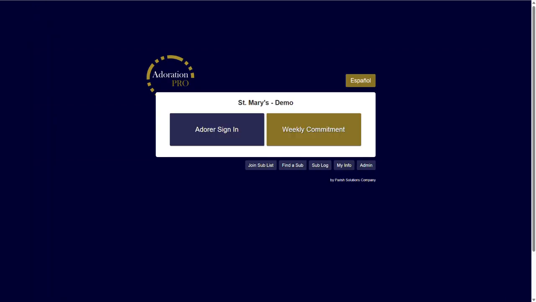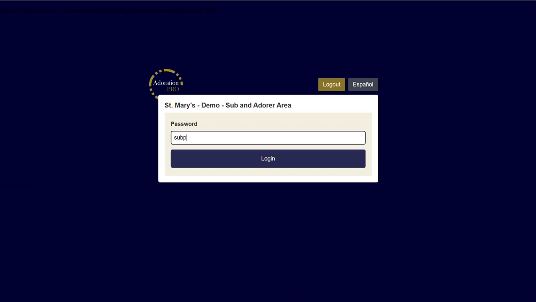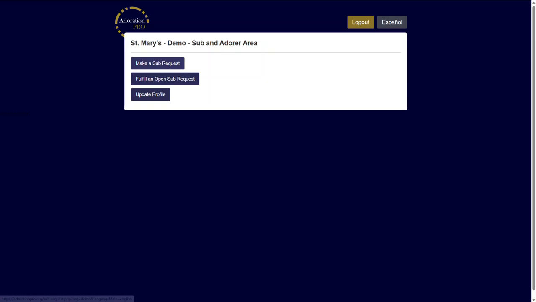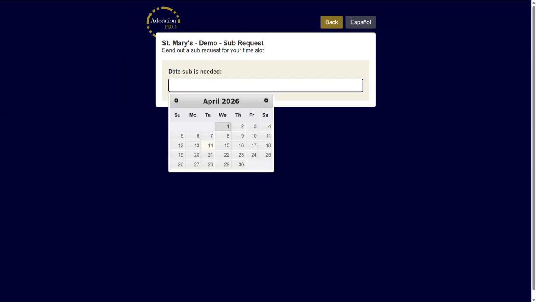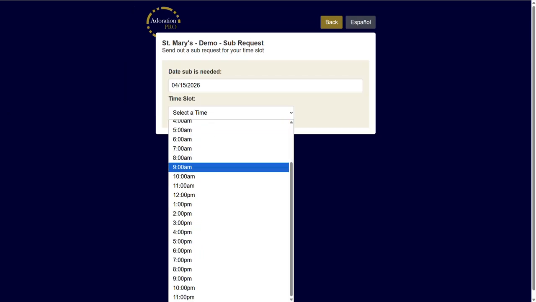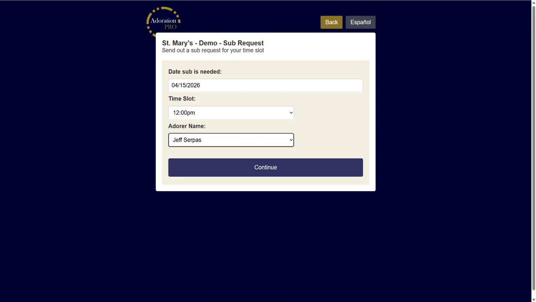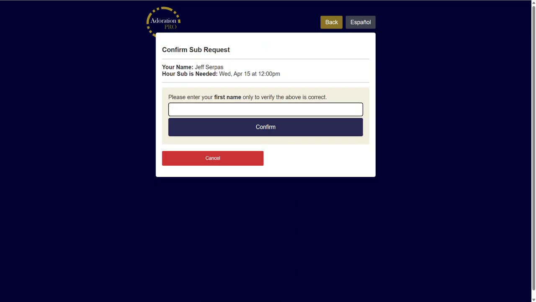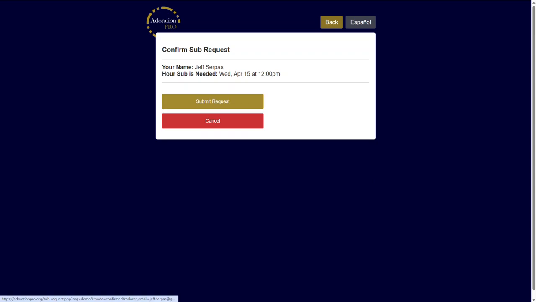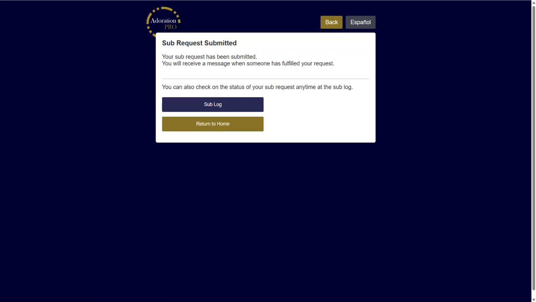All right, let's go ahead and pretend that we are an adorer who needs a sub. So we'll go to find a sub. You can adjust this password and we'll make a sub request. We will choose the date and the time. We choose the name and we click continue. You do have to type in the first name. This is just a little check so that people aren't accidentally making requests for the wrong person, and it prevents any bots that might be clicking around from accidentally making a sub request. So we click confirm, and that message is now sent out to the sub list.